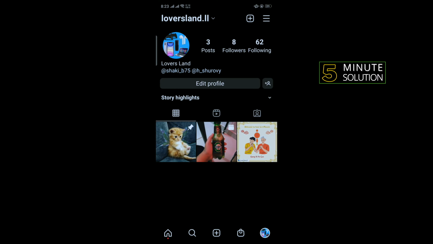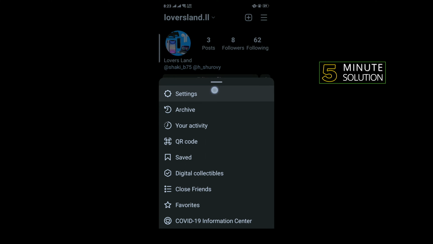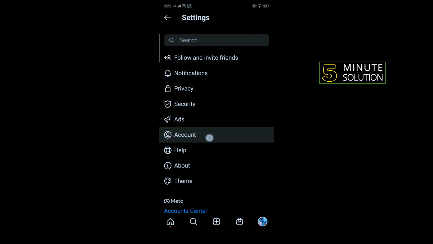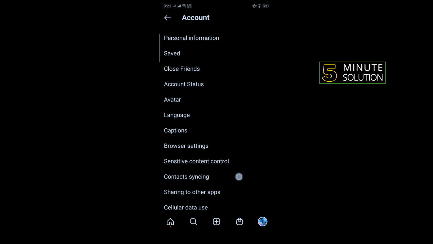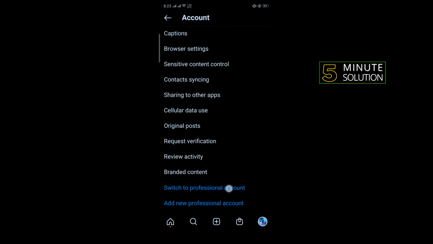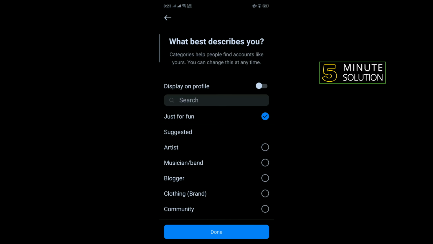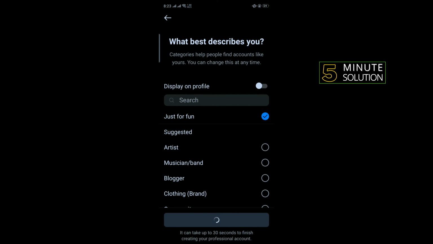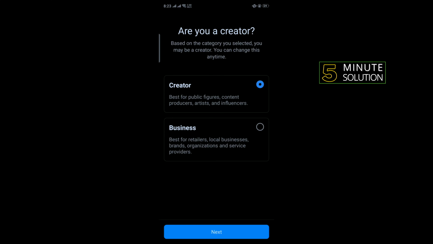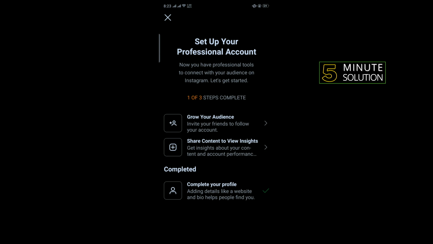So first of all, we need to enable the feature. For that, open your Instagram profile and tap on this three-line icon in the top right corner, tap on settings, tap on account, and tap on switch to professional account. Here you have to convert your personal account to a professional account, select creator, and tap on next.